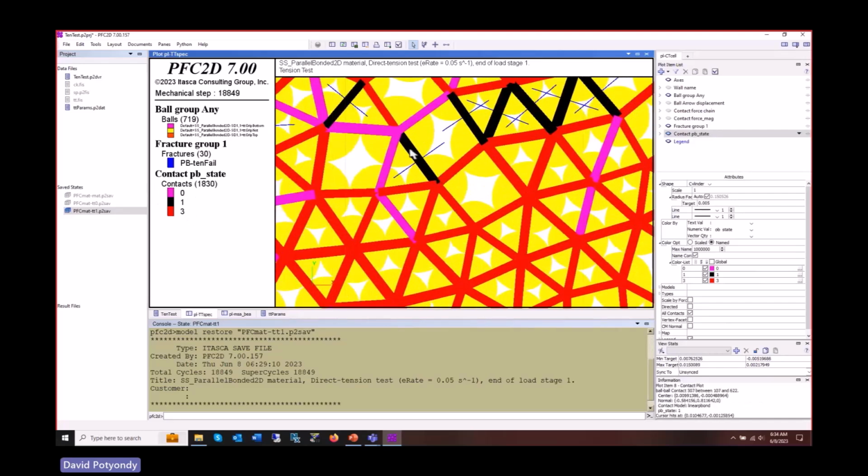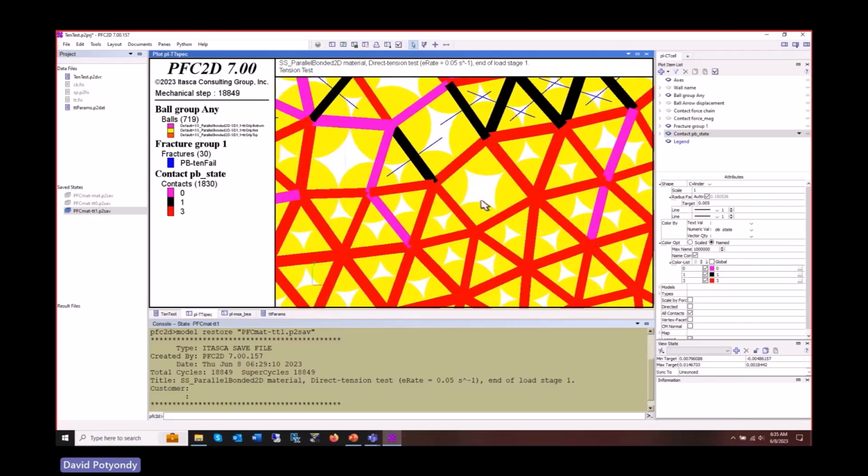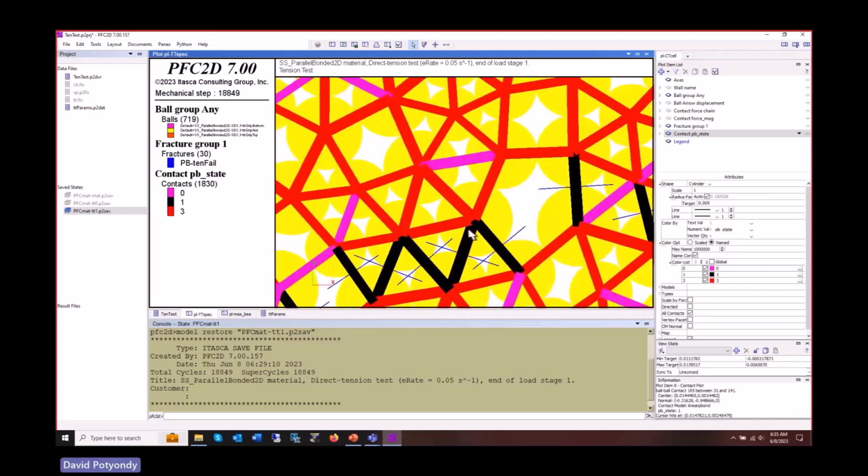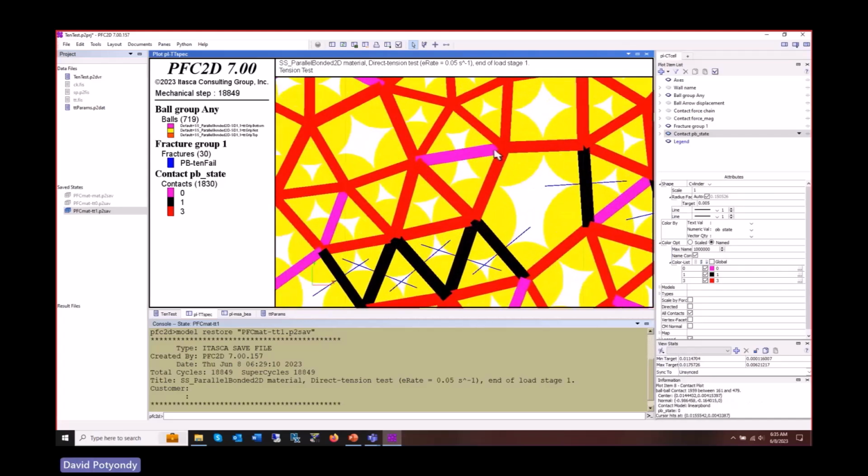This is the contact that exists between these two disks, but it's not active anymore. It still exists in the model, and it has a state of 1, which means it broke in tension, right? And therefore, since I'm using that crack tracking package, it's drawing that blue line perpendicular to that contact, right? It's also showing up here. Here's a contact that exists in the model.